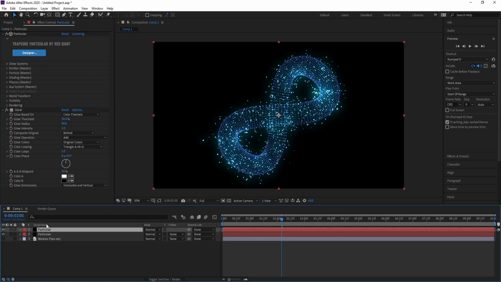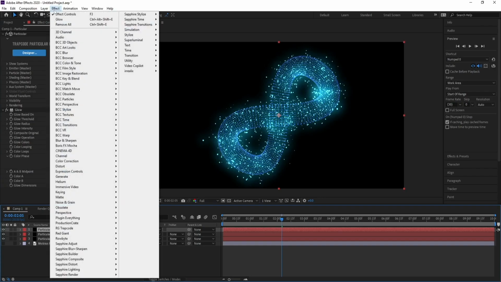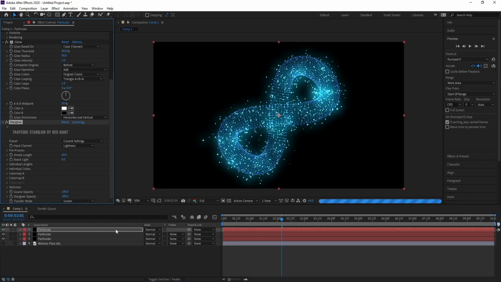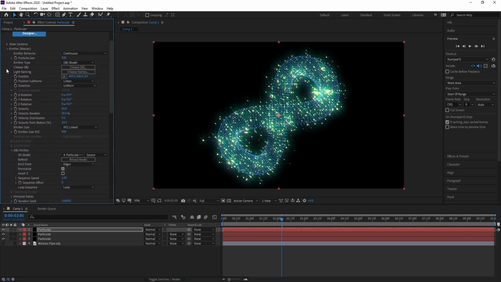Let's do that again. Duplicate particle layer 2 by pressing Ctrl+D. On this new layer, I'm going to add a star glow effect from Trapcode. In the velocity settings, I'll change the speed to 200.